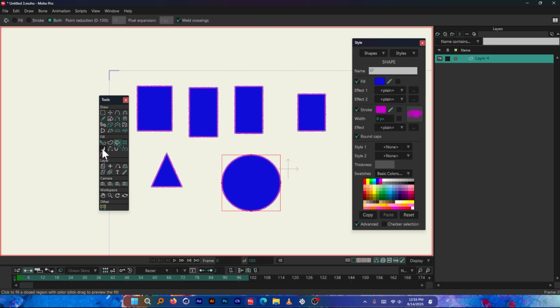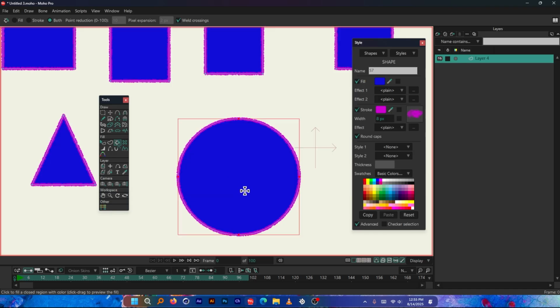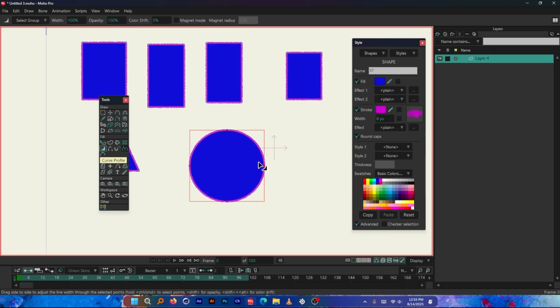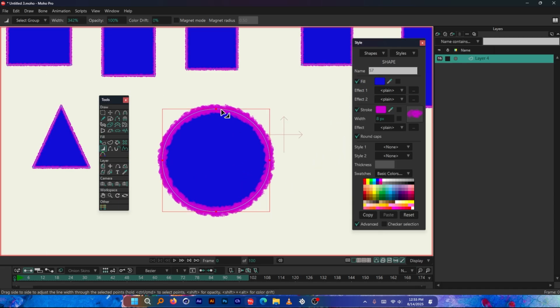Now for the line width, which is found here. So this is really cool. If you take the line width tool while all the points are selected and click drag, you can see you can control the width entirely. But that's not interesting, because you can do that here itself.